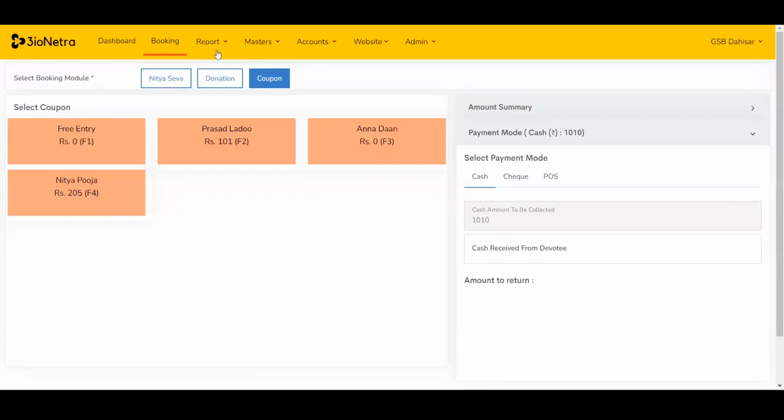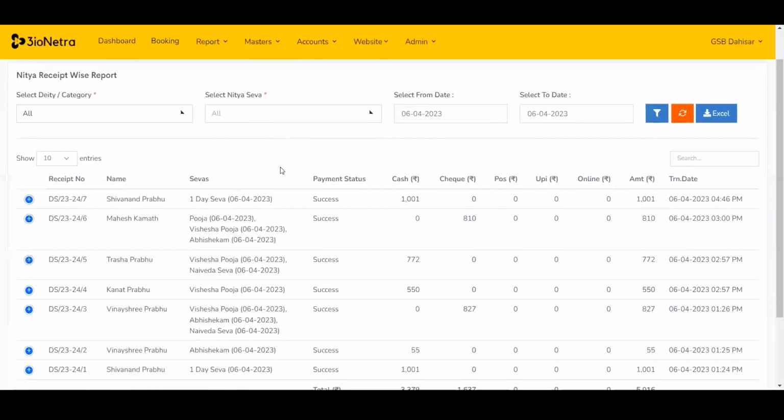So going back to the reports of all the sevas that has been generated, we can see there is a Nitya Seva report that has been generated.